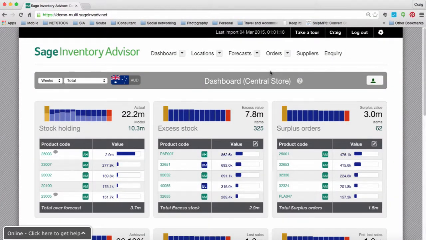Welcome to the short video on the dashboard in Sage Inventory Advisor. My name's Craig and I'll be stepping you through the screen today just to give you a quick overview of what is the purpose of the screen and how does it add value to your business.